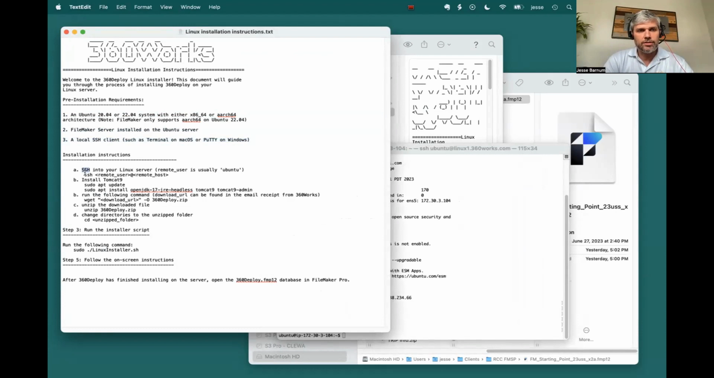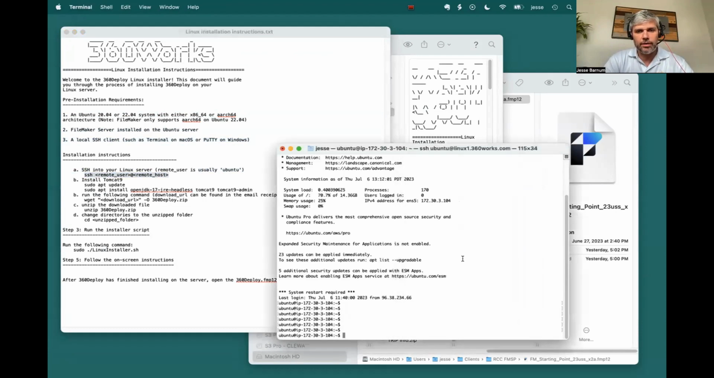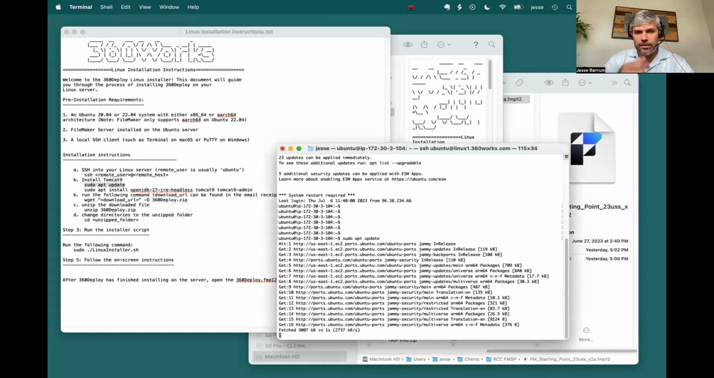So step one, SSH into your remote box. I've already done that right here. I'm in the remote box. Step two is we run sudo apt update. This makes sure that apt has all the latest versions of everything that we're going to be installing.